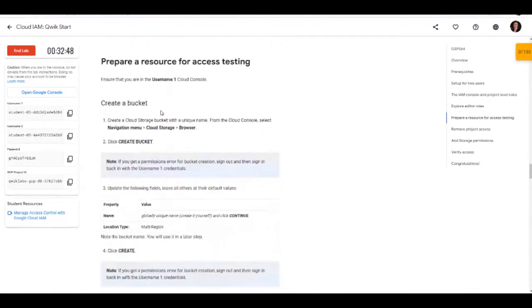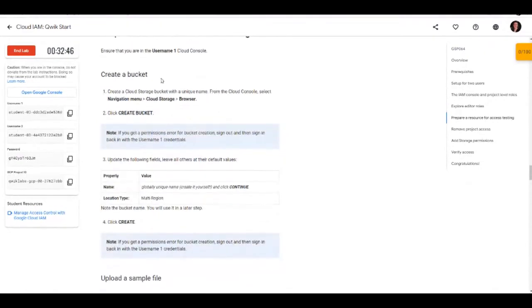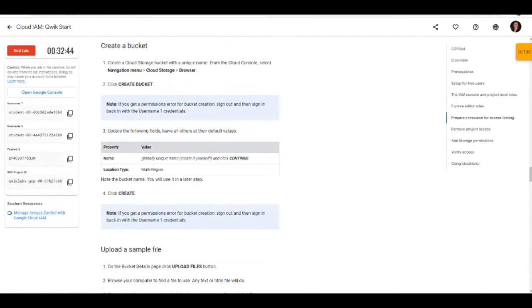So they want us to go back to username 1, and then we'll create a cloud storage bucket, and we'll call it whatever we want to call it, and we'll set it up as multi-region. Okay, so I'm going to go and make a bucket. Now, don't put a name that's really crazy, because you'll have to type that in again later.